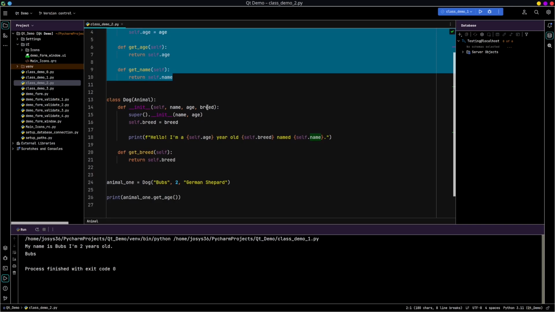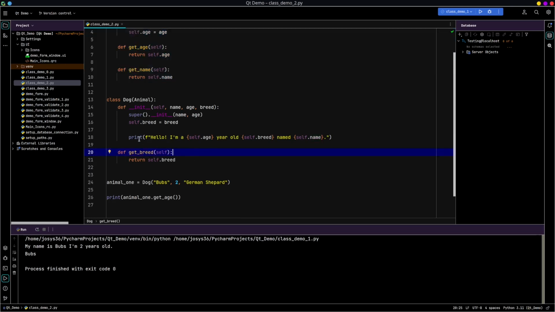And we're also going to pass in one extra parameter, which is breed. And then I've also added a method here, which is getBreed. So I could call that on the animal that I create and get back the breed. And here I'm going to print out, hello, I'm a age year old breed named name. So you'll see that in my dog class, there is another line of code here, and that is this one right here, which is my super.